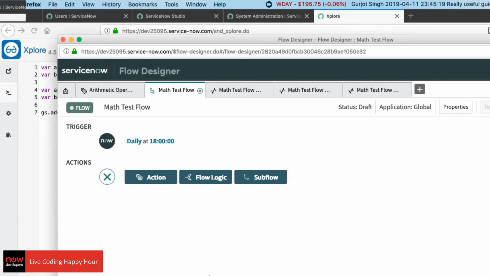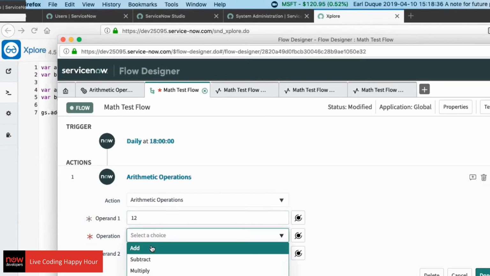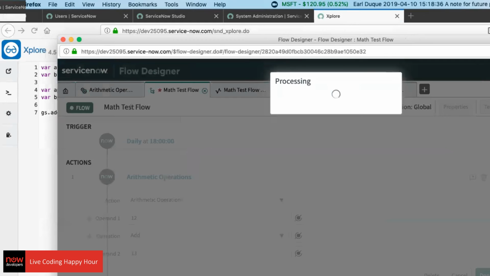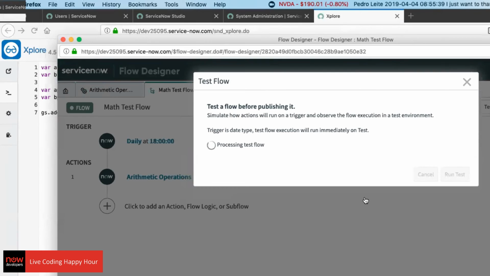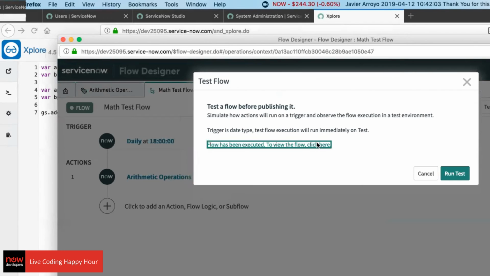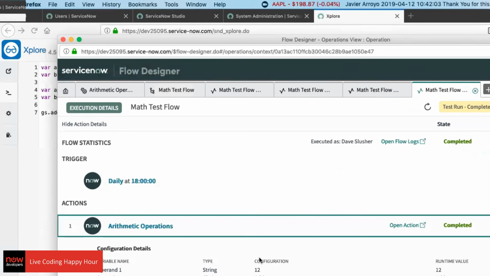Arithmetic operation. Because it'll reload your action if it's saved, but if it's not saved, it drops it. Save, test, run. Please don't fail. 25. All right. Look at that. Success.